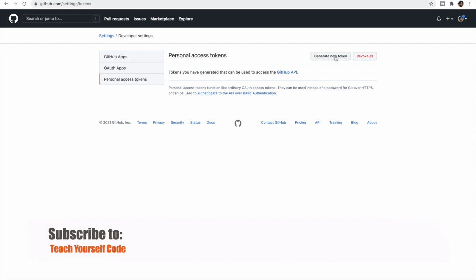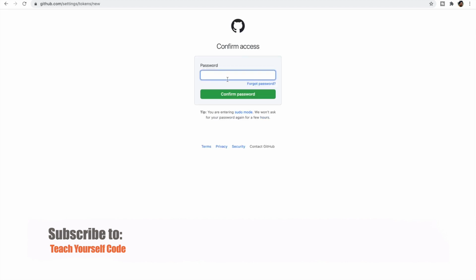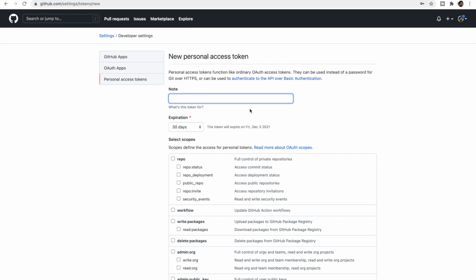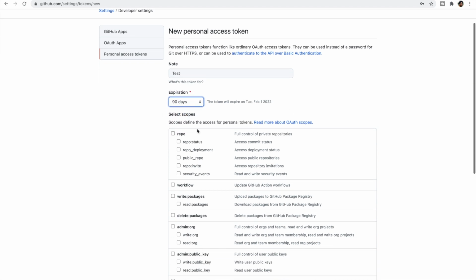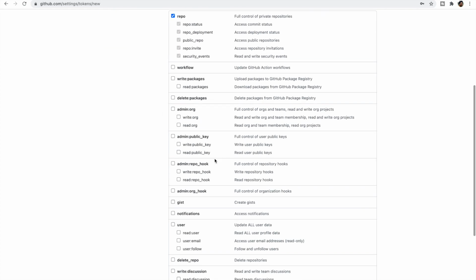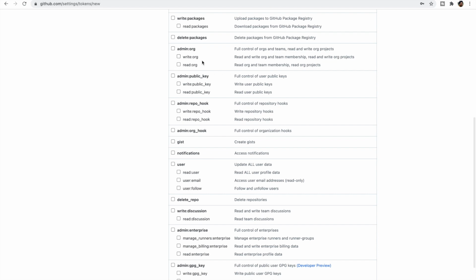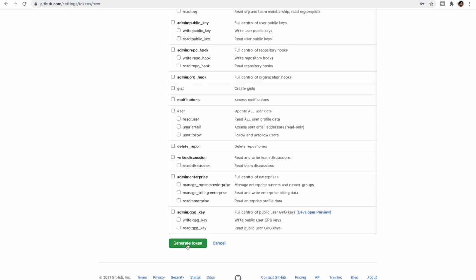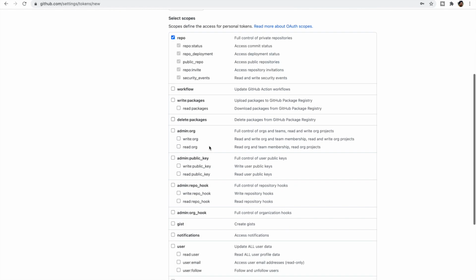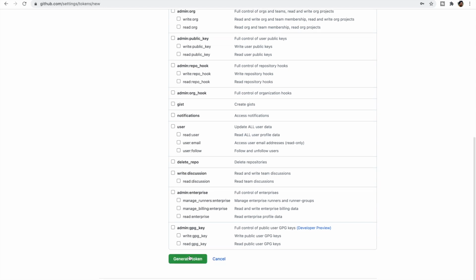So we have to create or generate a new token by clicking on this. I'll provide my password here just to make sure I'm the correct person. And yes, you can see it is created, and I will provide the note for this. I will say it expires in 90 days. We'll click on repo as of now. So this is a demo that we're doing. You can click on anything over here depending on the use case. But in my case, since it's a demo project, I'll just click on repo and I will generate the token.